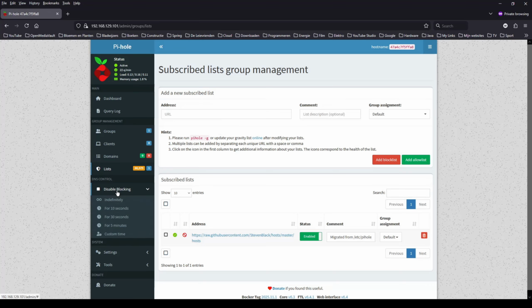Then we have disable blocking: indefinitely, for 10 seconds, 30 seconds, 5 minutes or a custom time. So you can click on it and disable PiHole for some time or for as long as you want.